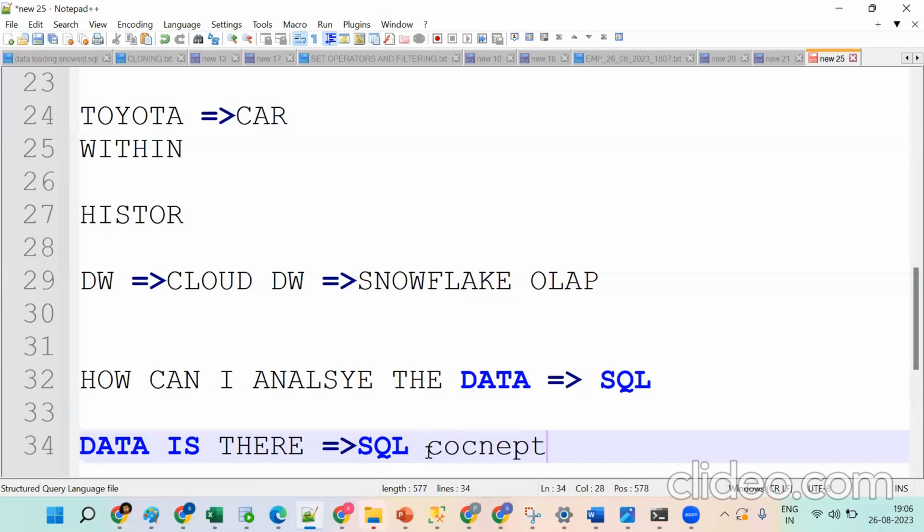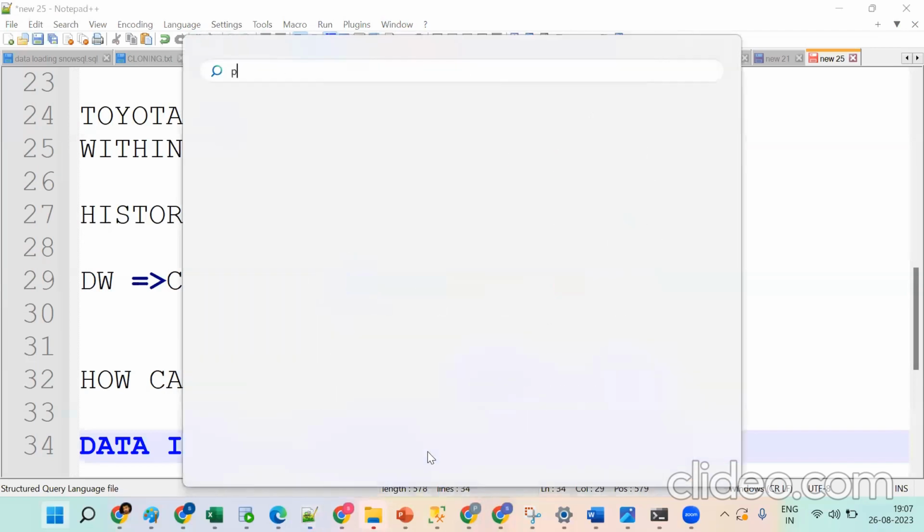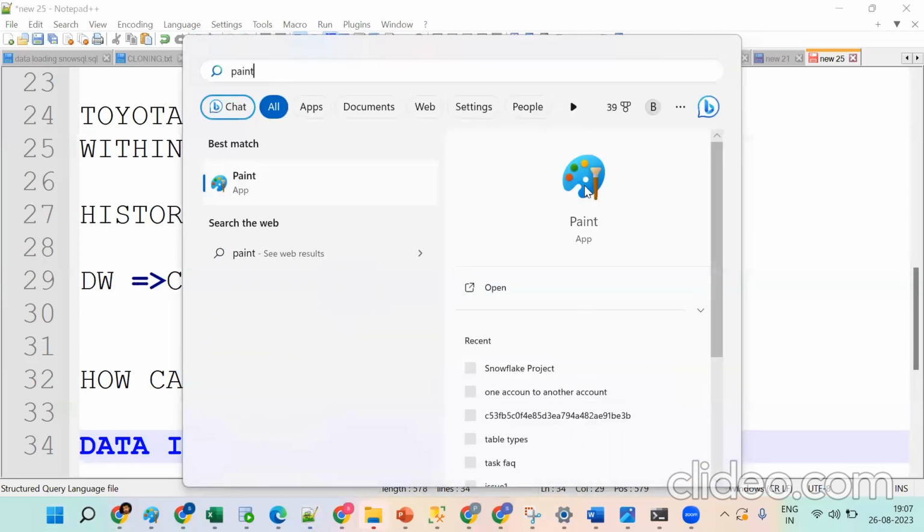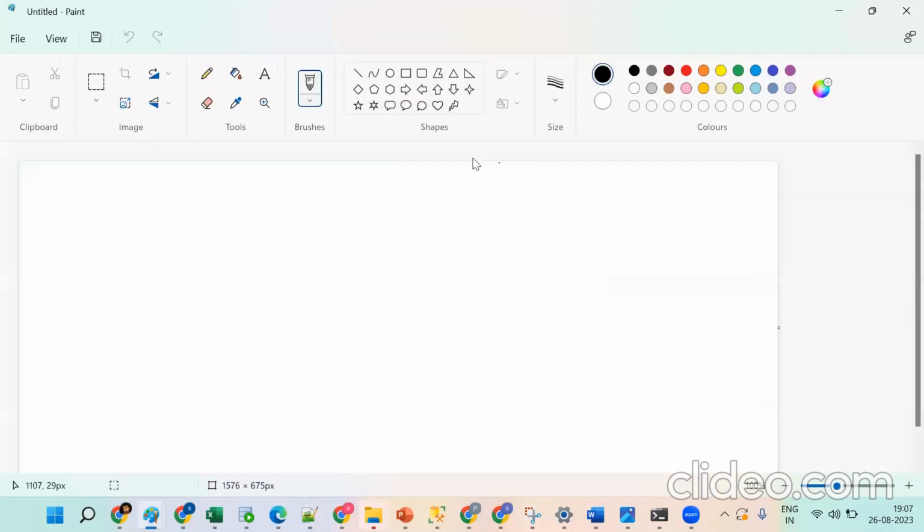Simple example, I'll take one more time. If you know this basic strongly, then you will be able to easily understand what we are trying to do.